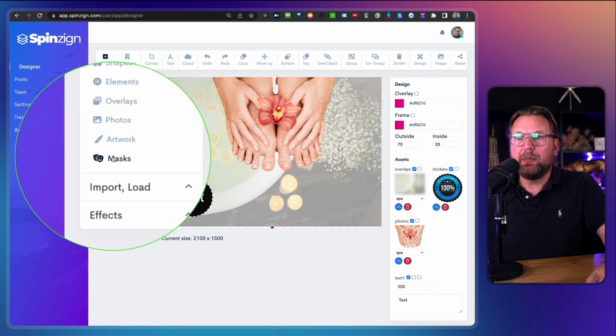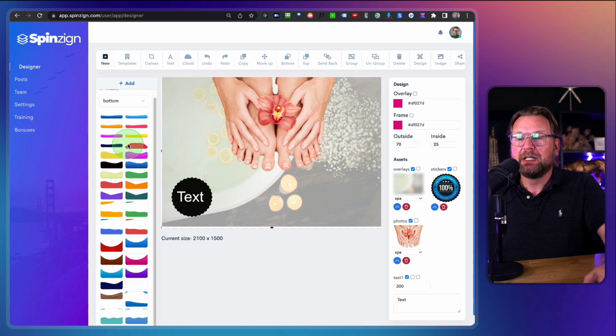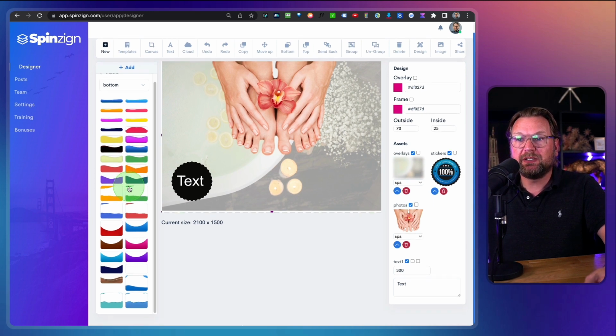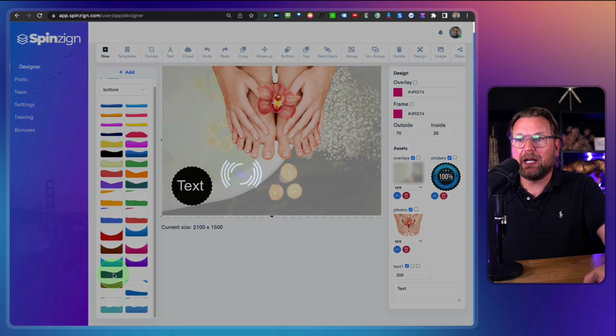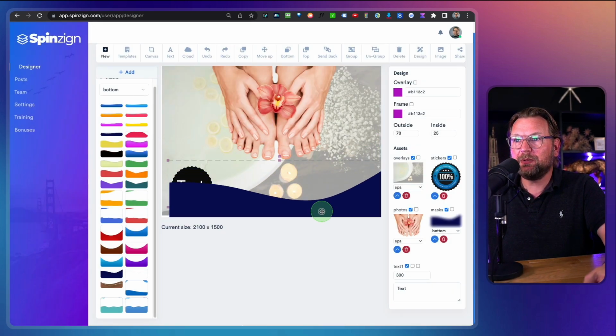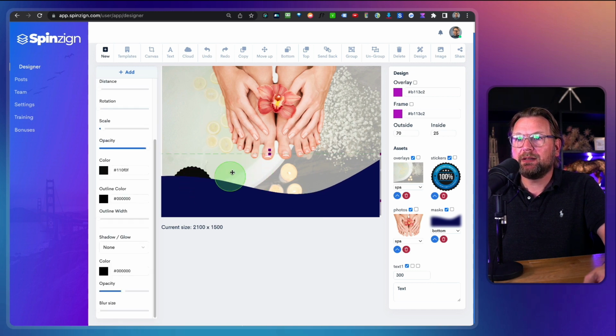And masks as well. So this is where you want to add text on top or at the bottom of your design. So let's say I want to do something at the bottom here. I can add something like this, and now I can type here at the bottom. Look at this. So this becomes nicely where I can type my text.